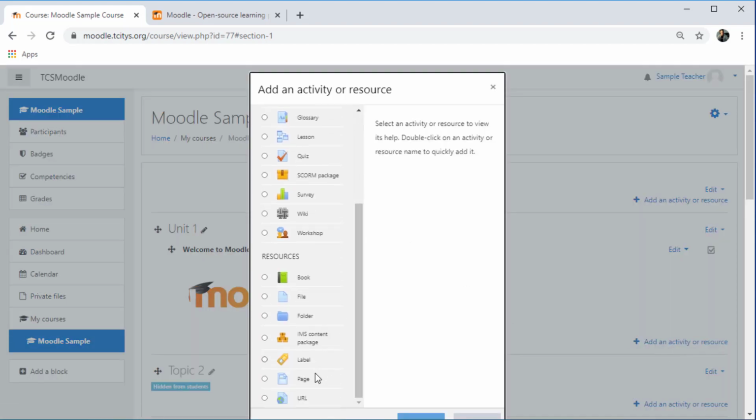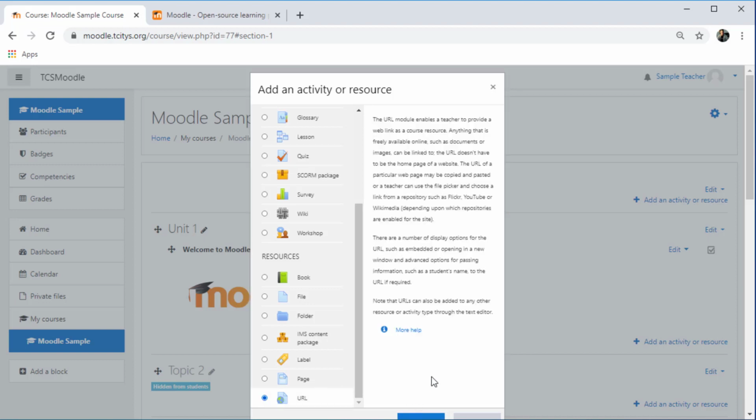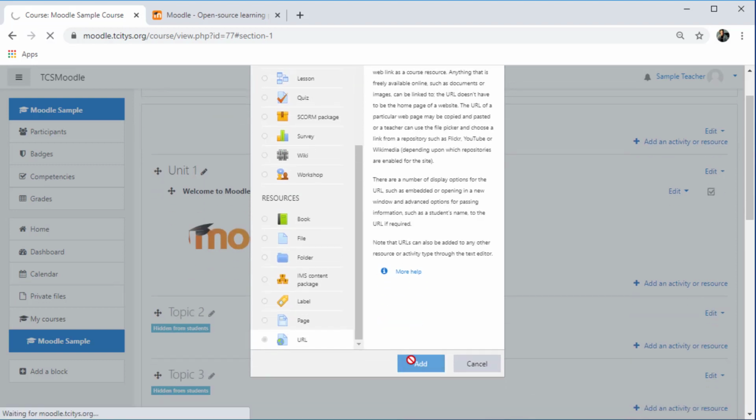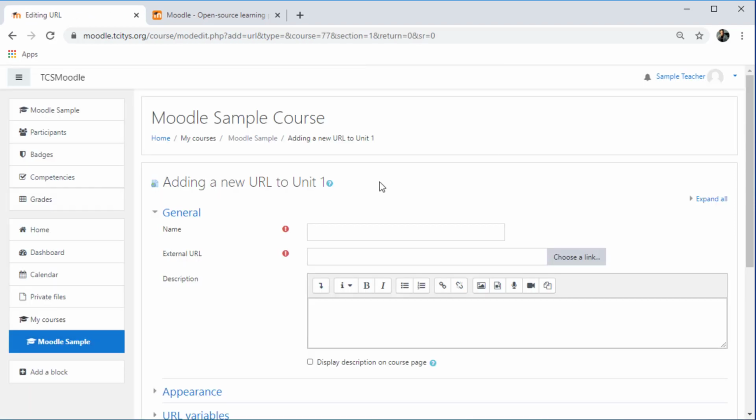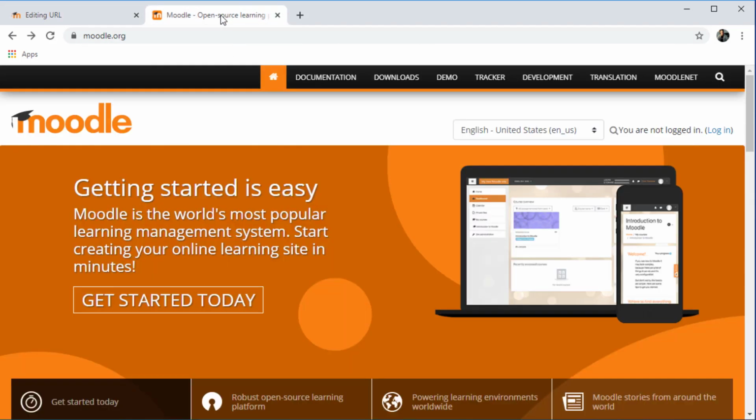We just looked at label, but right now I want to show you URL. This is if you want to link something directly on your Moodle page. So let me switch tabs for just a second. I want to show you what I'm actually linking. This is Moodle.org, and it's a website made by the people who create Moodle.